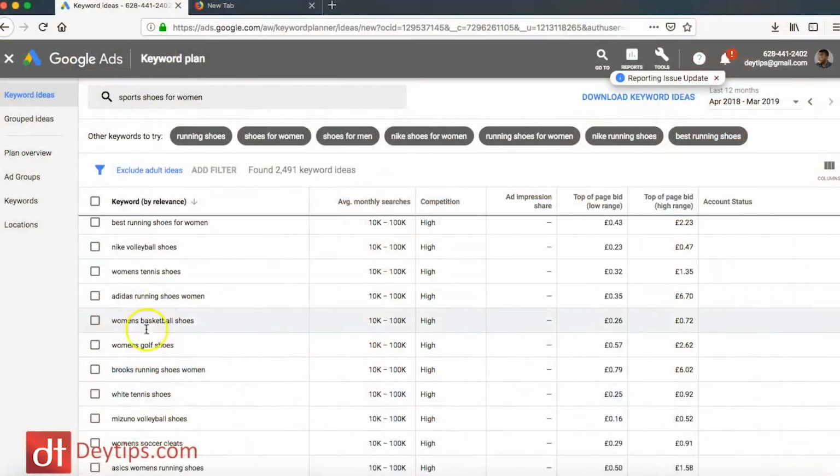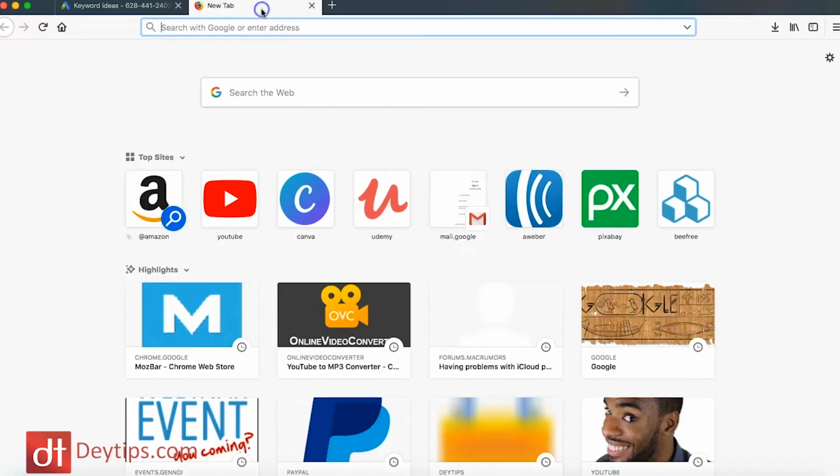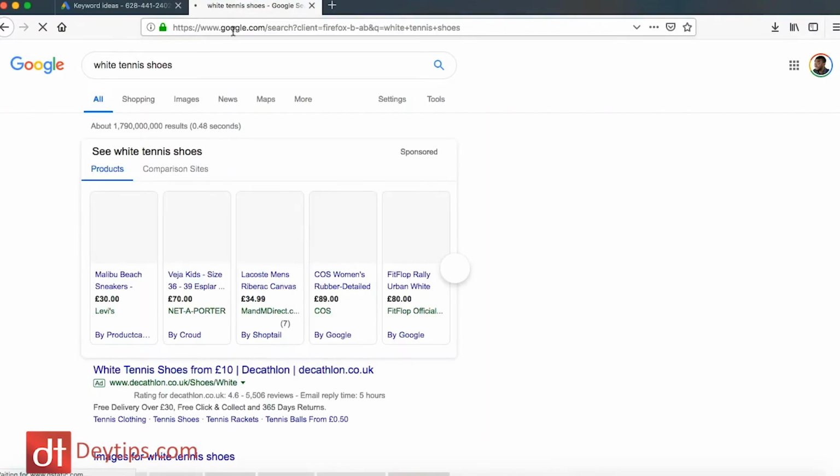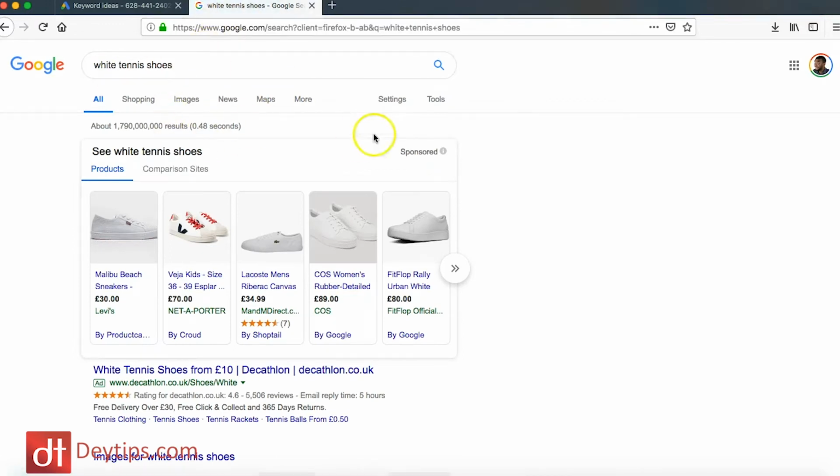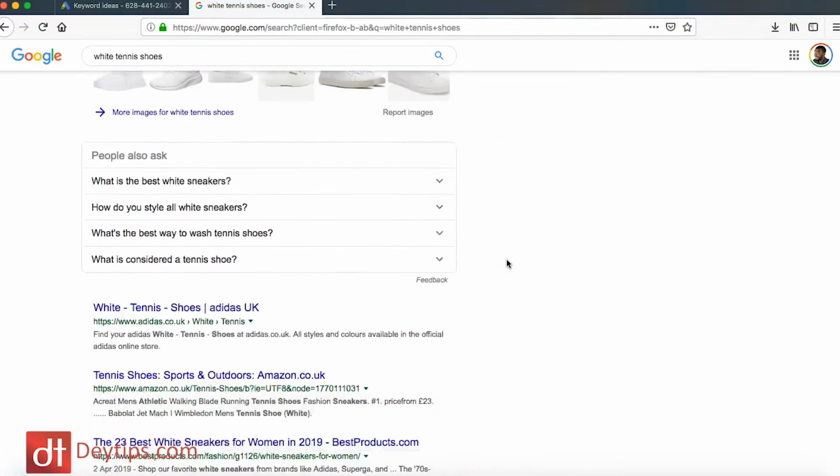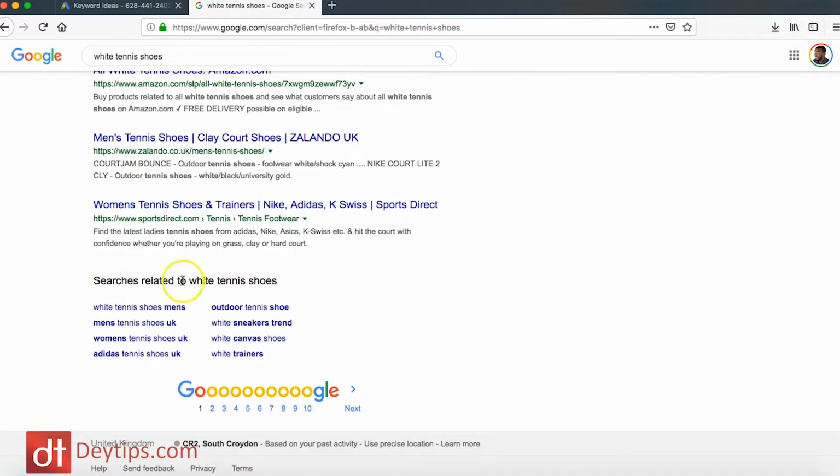So let's say, for example, I went through this and I found a keyword that I wanted to add, and I wanted to try to rank for that on my website. So I'm going to go for white tennis shoes, and I'm going to highlight that. I'm going to copy that, and then I'm going to go to Google and paste it in. And when I paste it in, I want to scroll all the way down to the related searches.